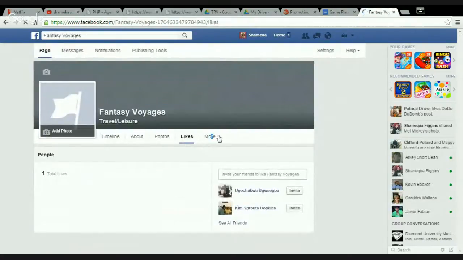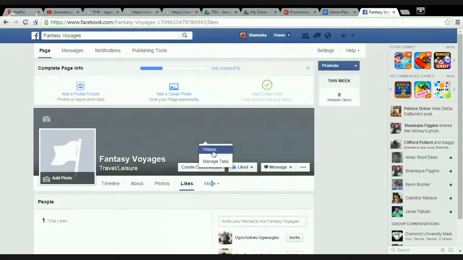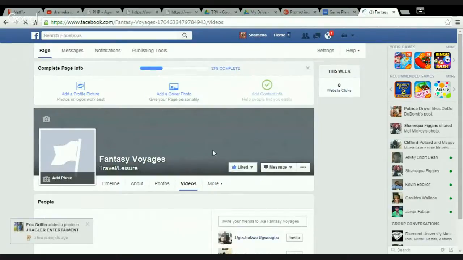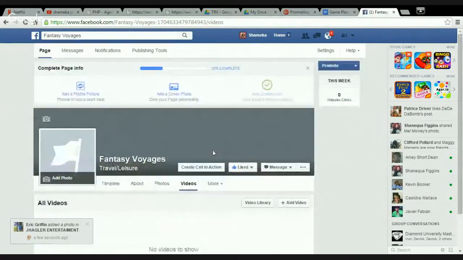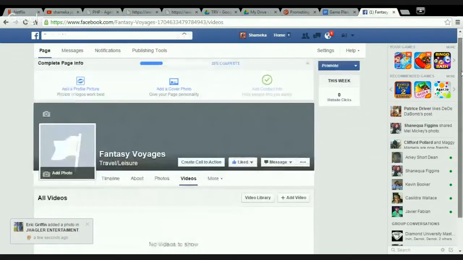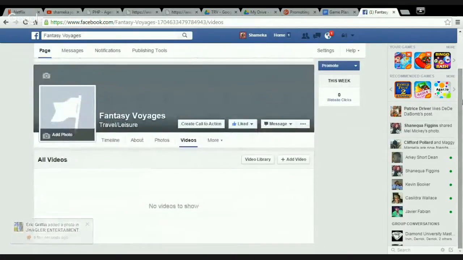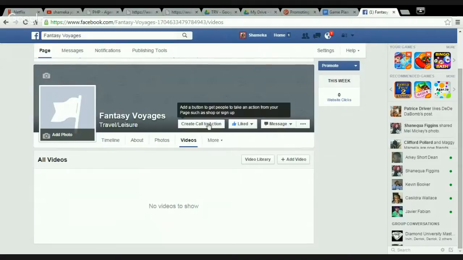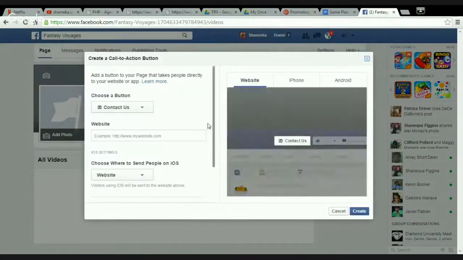And then this more section here is the video and an option for you to manage your tabs. Now, we're going to click on video, and these will be all the videos that you've uploaded, right? Either you marketing or promoting with your video promotions. Now, another key feature here is to create a call to action. Well, what does this mean? Okay, so you have options here.